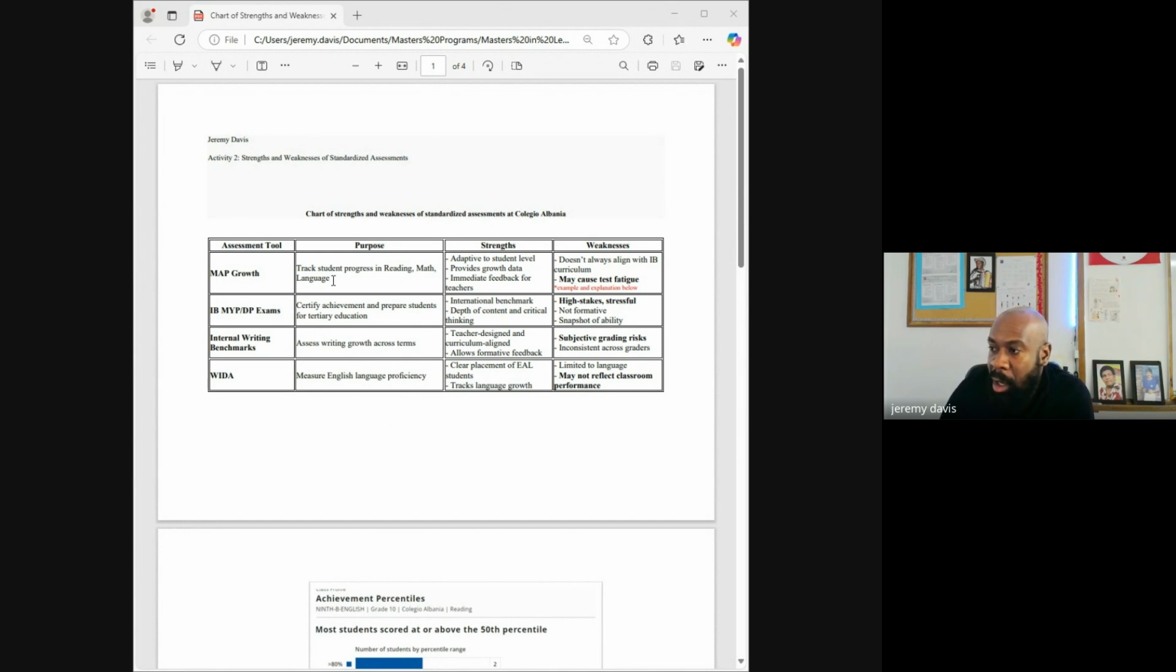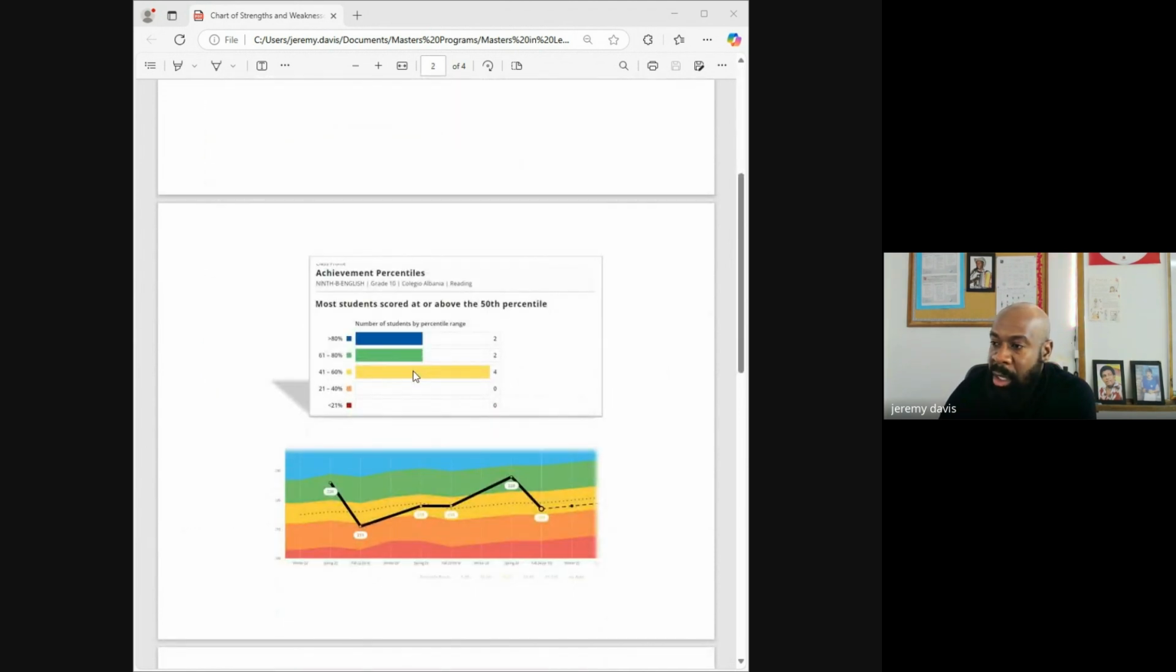However, there are some weaknesses, right? One of the main weaknesses is that it doesn't really align with the IB curriculum. This MAP testing. Because of that, it might cause some test fatigue because the students don't see a connection between what they're being asked to do or why they're consistently doing this, at least up until, for us, we don't do it after 9th grade, right? Just before we move on, if we look down here, we'll see an indication of that. These are my students, and you'll see that most of the students are between the 41st and 60th percentile. It's not because they don't deserve to be higher up. It's just that after doing this for so long, they've lost that sense of willingness to do tests.